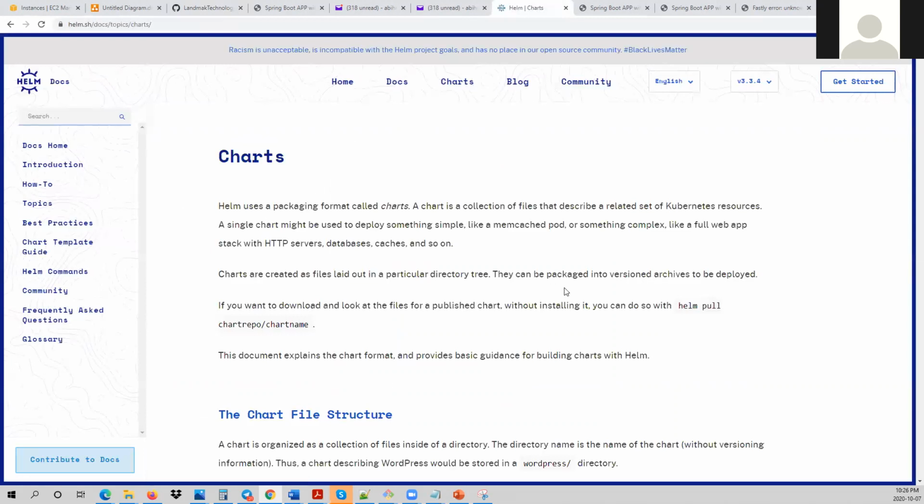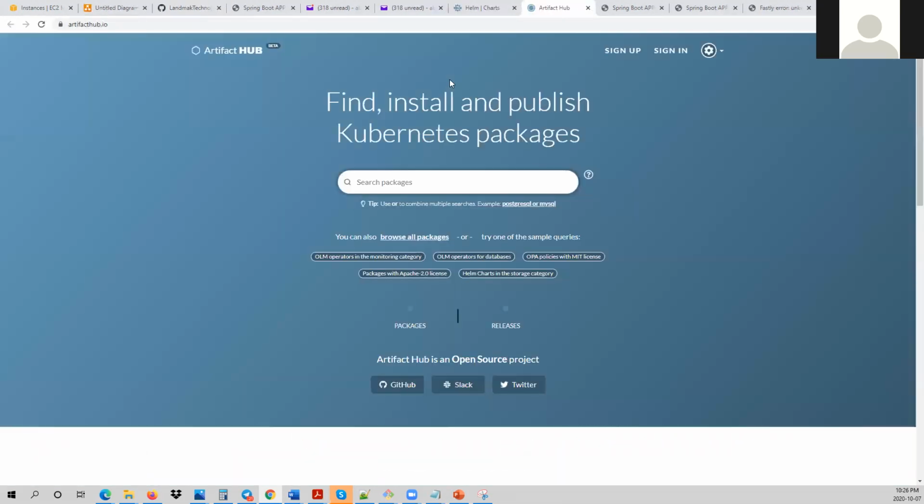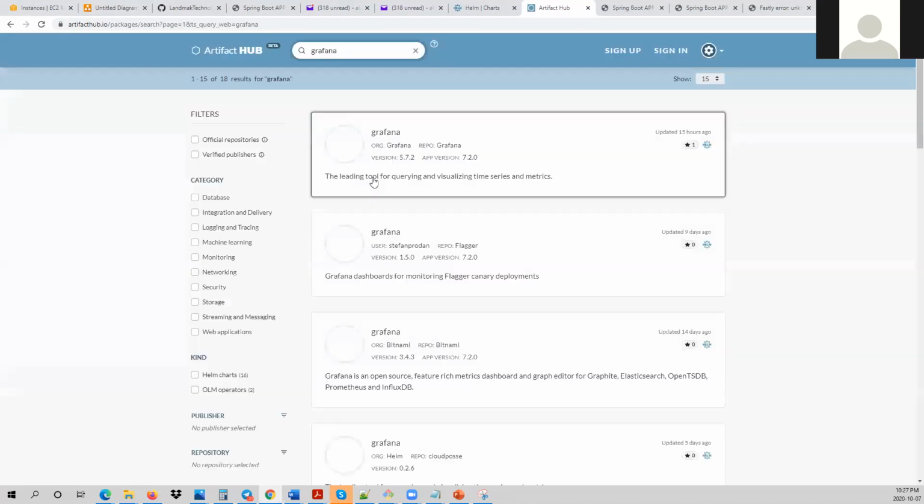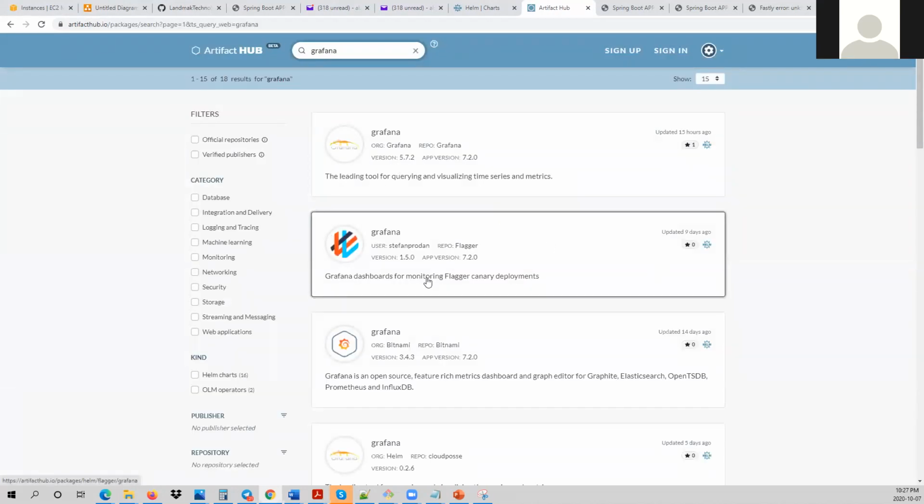Which kind of chart do you want? Which kind of Helm chart do you want, for example? Let me say I'm trying to install a third-party application. Let me do Grafana. Okay, Grafana. So I have this Helm chart for Grafana.